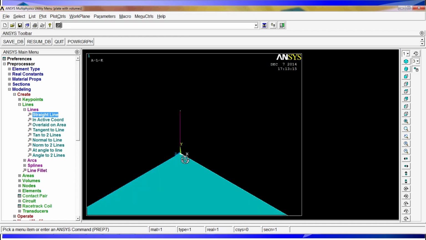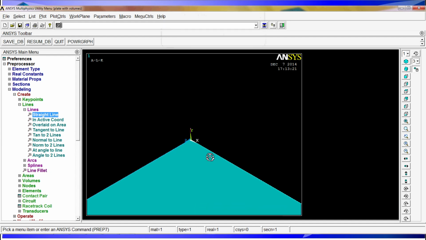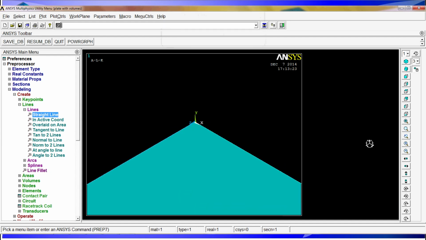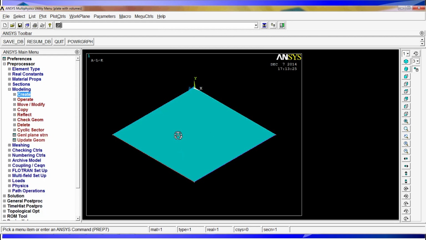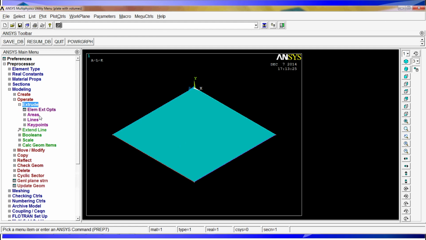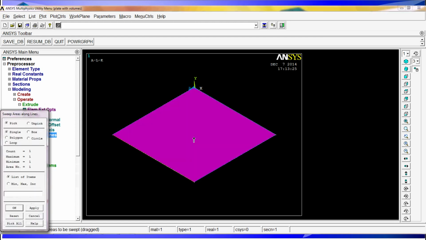And as you can see, we have the line created between those 2 points. So now we're going to scroll back, actually we're going to go to this fit view again, and we have to extrude this area through this line. In order to do that, we're going to go to operate, extrude areas along. You can do normals, axes, but we're going to do it along lines this time. So you select the area that you want to extrude, hit OK, and then you select the line.